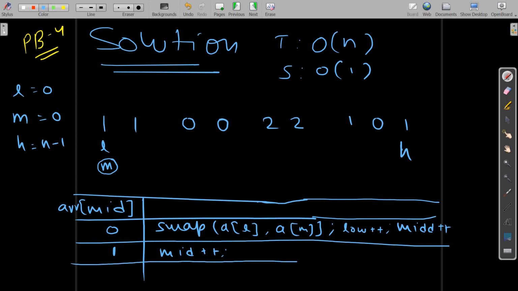Okay, and the third value that we have is 2. Now if ARR mid is 2, or mid is pointing to 2, we will swap mid with high, because this is where the 2 belongs, at high or to the right of high. So we will swap array mid and array high. Okay, so we do this.